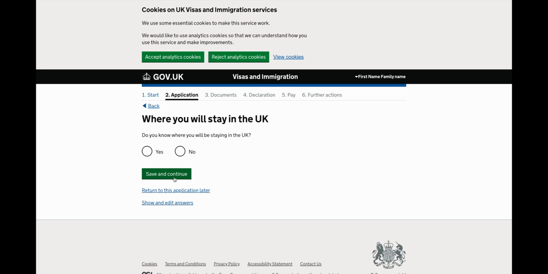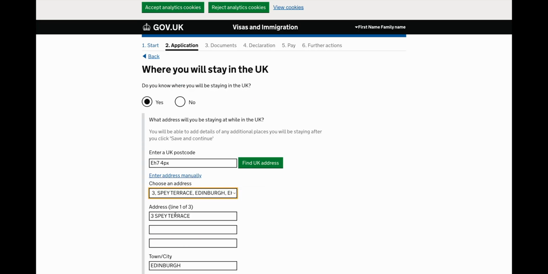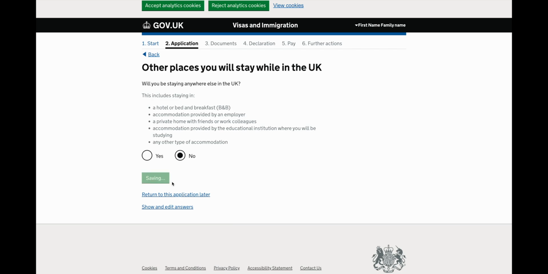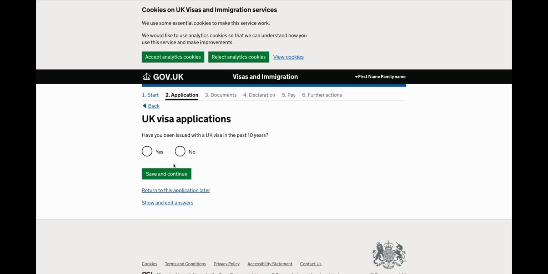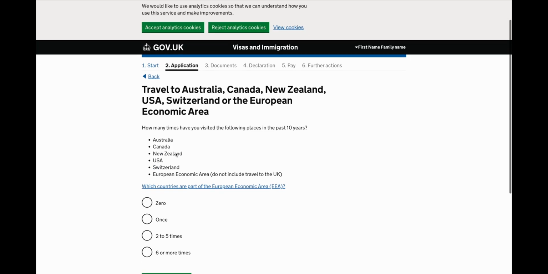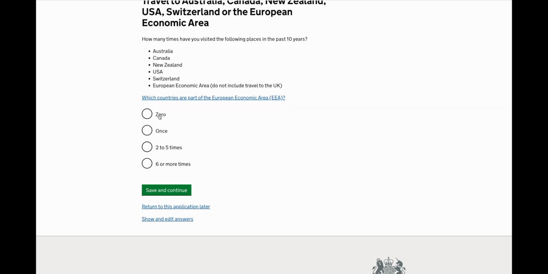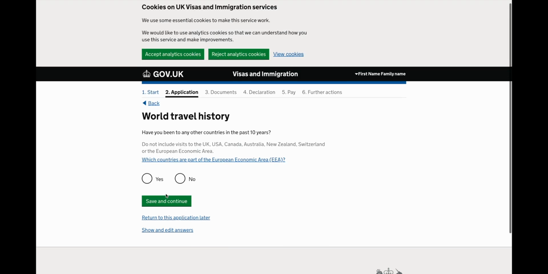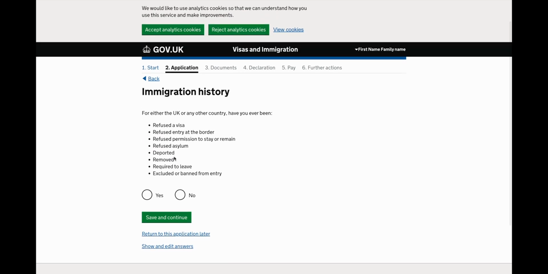Where will you stay in the UK? The same address which I filled in for the partner, I would be giving here. Will you be staying anywhere else in the UK? No. Have you been in the UK in the past 10 years? No. Have you been issued with a UK visa in the past 10 years? No. How many times have you visited Australia, Canada, New Zealand, USA, Switzerland, or the European Economic Area? I'm choosing 0 times as I haven't traveled to any of these locations. Have you been to any other countries in the past 10 years? No. And the usual questions.